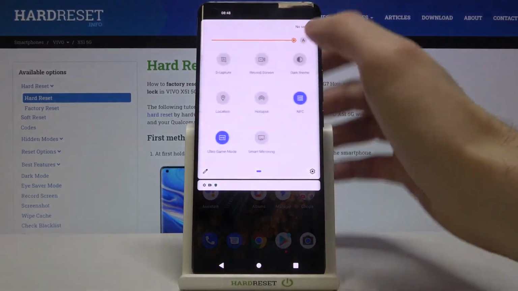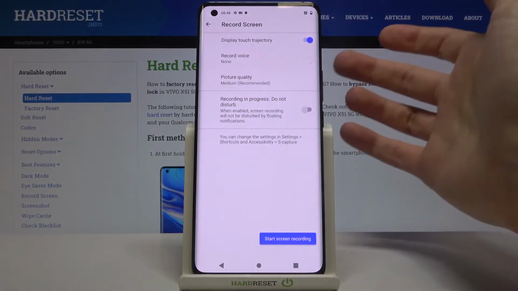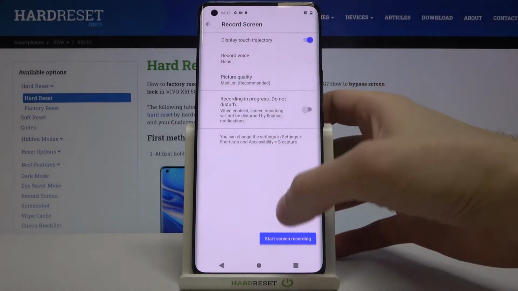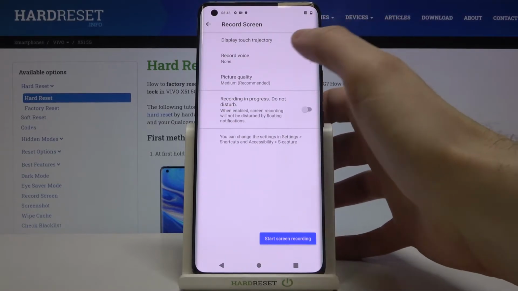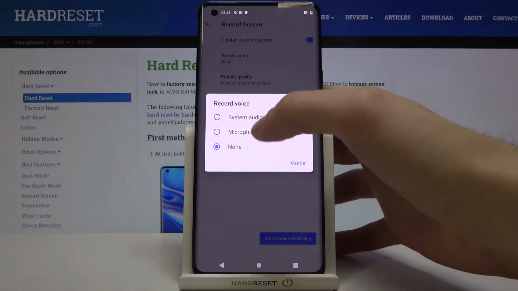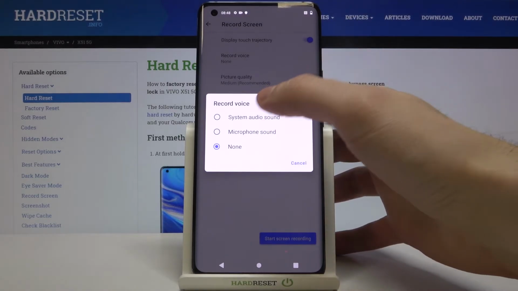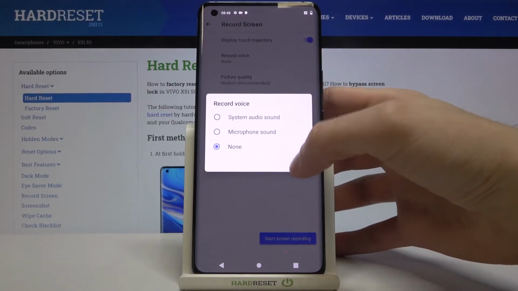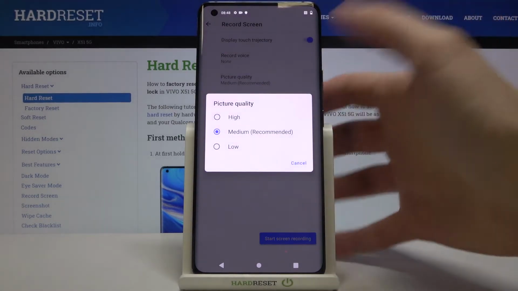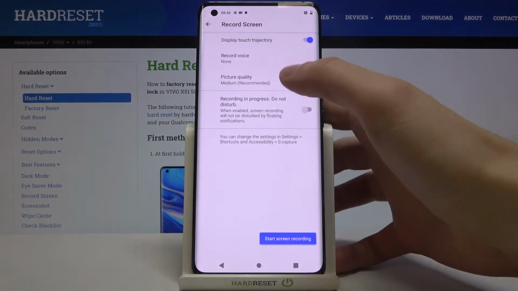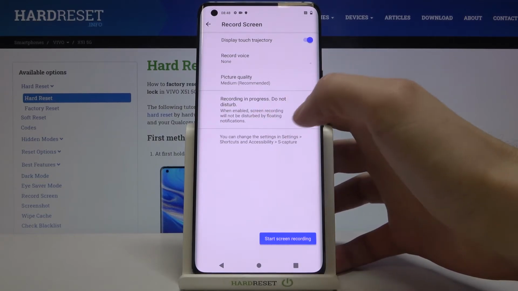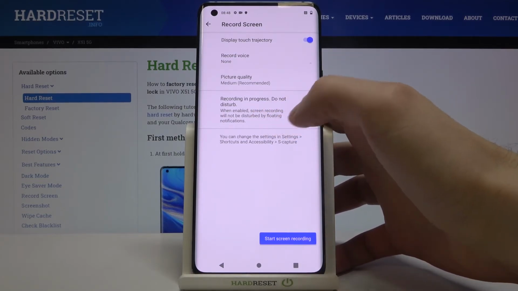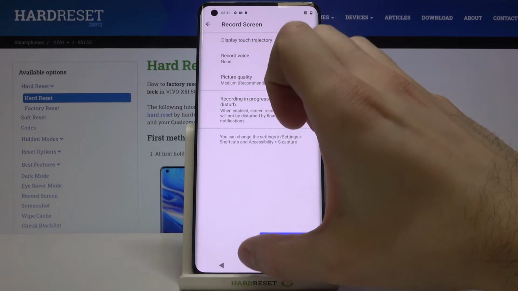You can also access some of the screen recorder settings if you hold your finger on it. You can set it to display touch trajectory. You can set it to record voice or microphone sound or system sound. You can select picture quality here, and also there's an option recording in progress, do not disturb. When enabled, screen recording will not be disturbed by floating notifications.